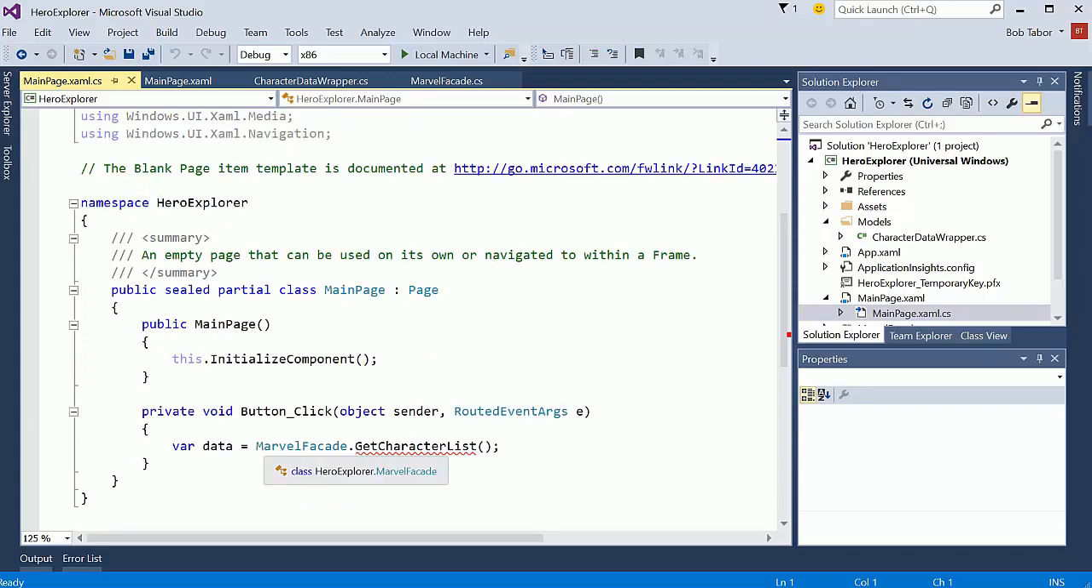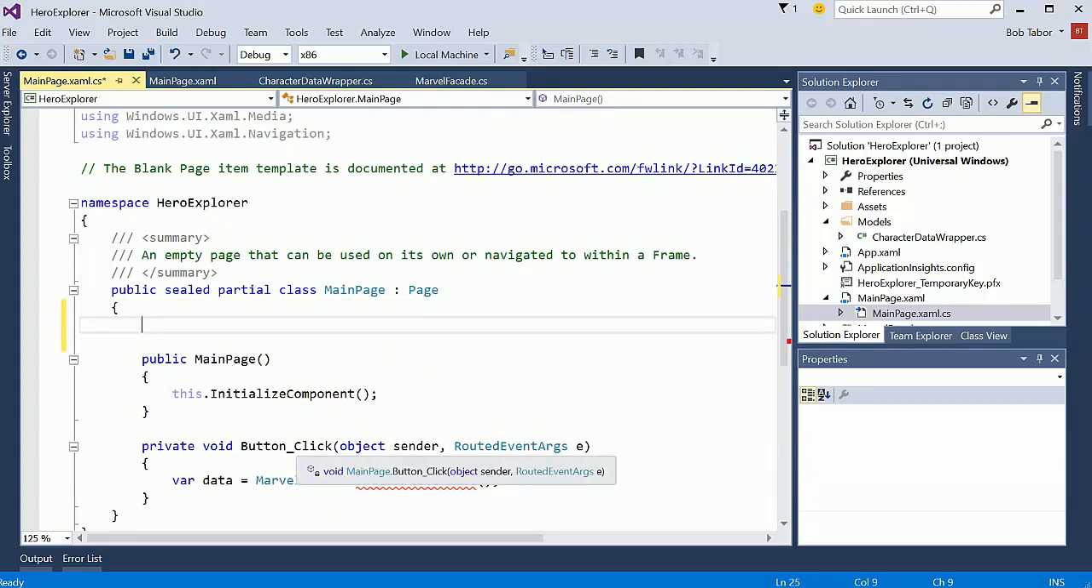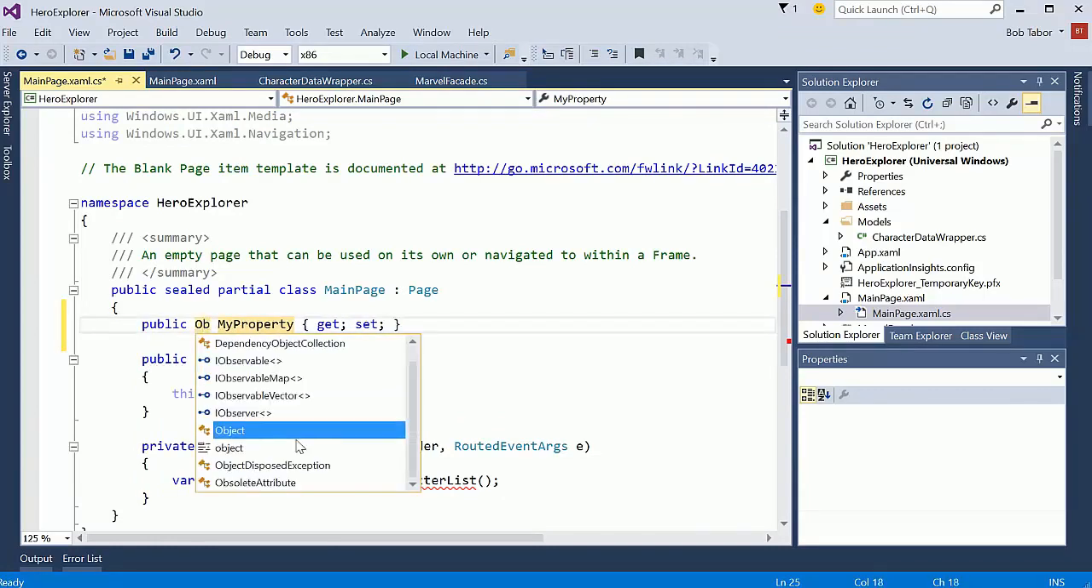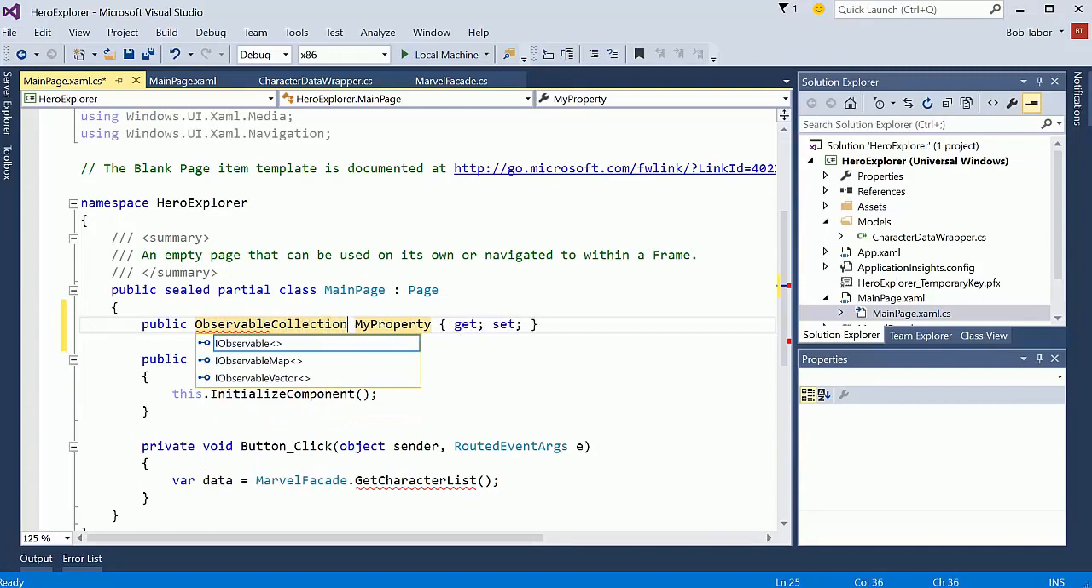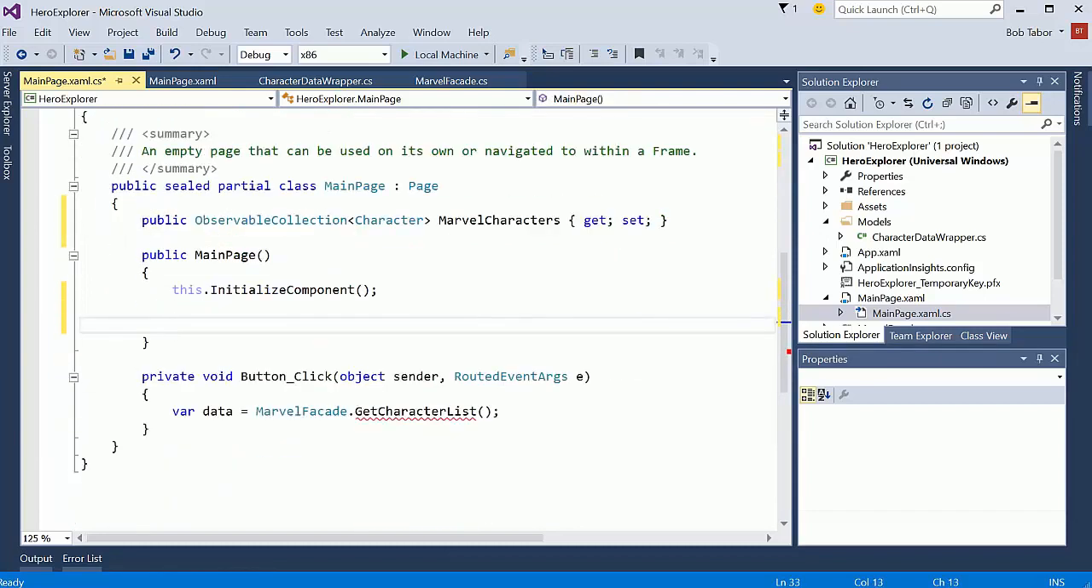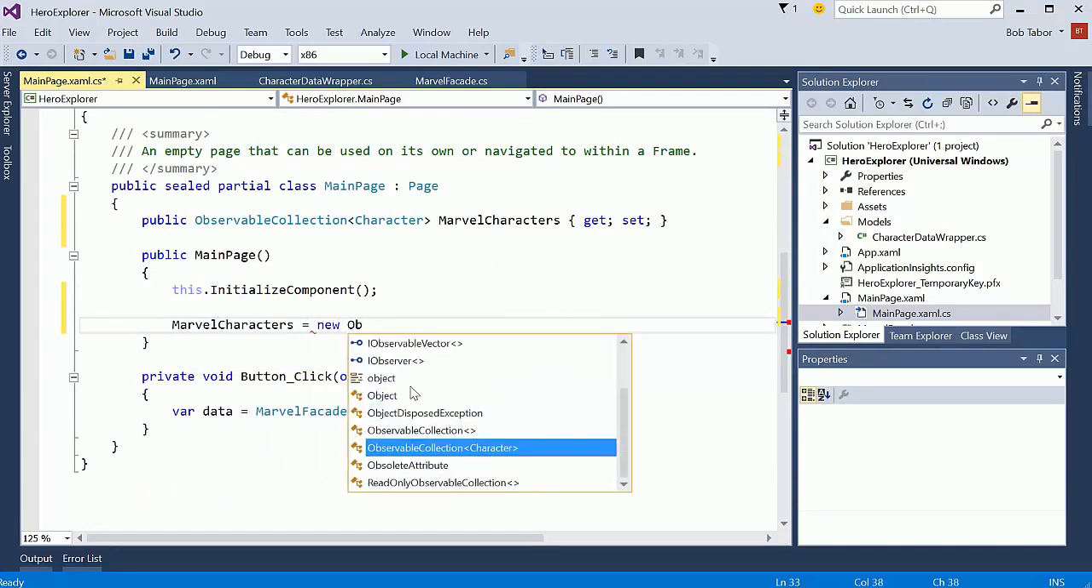and what I'm going to want to do is to create a property. So prop tab tab. This is going to be an observable collection of character called Marvel Characters. And I'm going to need to add a using statement for the observable collection and a using statement for the character. All right, very good. Then I'm going to want to, in the initializer for the main page, create a new instance of Marvel Characters. So Marvel Characters equals a new observable collection of character.